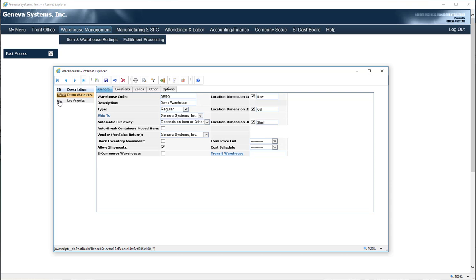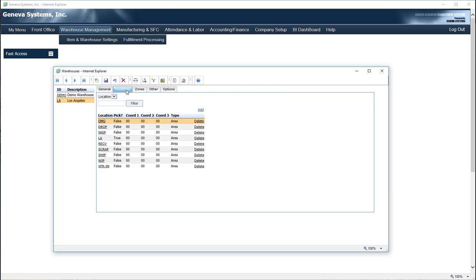We're going to select our Los Angeles warehouse that we had previously created. If we click on the Locations tab, we can see that after we created this new warehouse, there are some locations that have been automatically created. Notice that there is one location that was created that has the same name as the warehouse code that we had entered for this warehouse. This is the LA location. This is the name that we had used for the warehouse code for this warehouse.